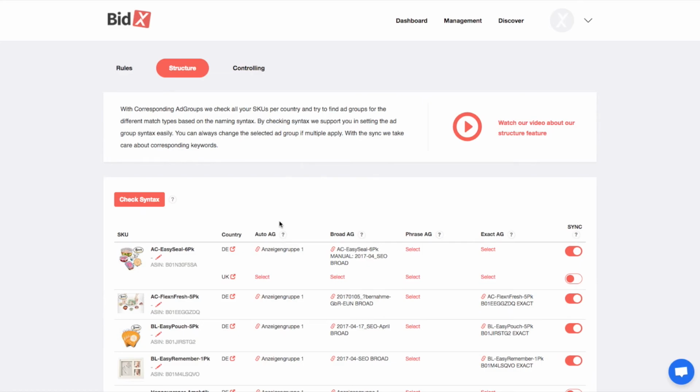This structure is also the foundation for the rule and the keyword management you can activate and deactivate over there. So when we have the negative keyword management activated, and for instance we select negative exact and negative phrase, this will appear in the auto ad group and in the broad, and negative exact will be added to the phrase ad group. The normal keywords will be added either to the broad, to the phrase, or to the exact campaign.